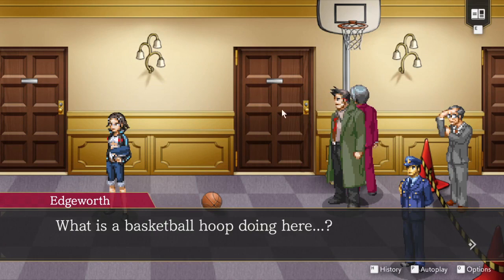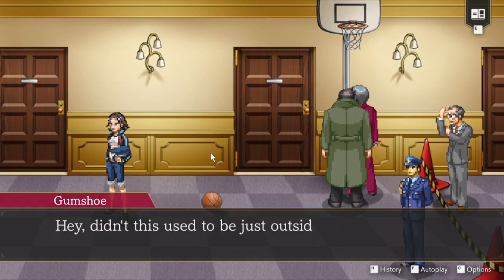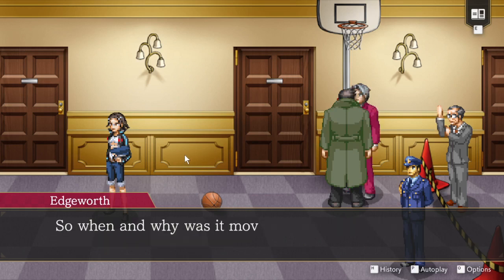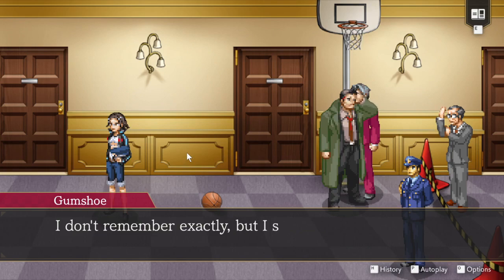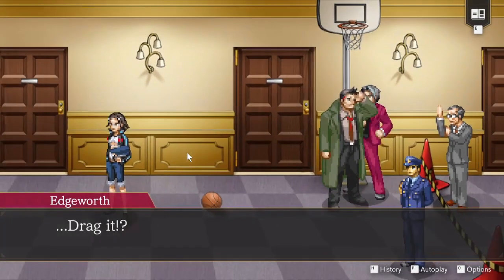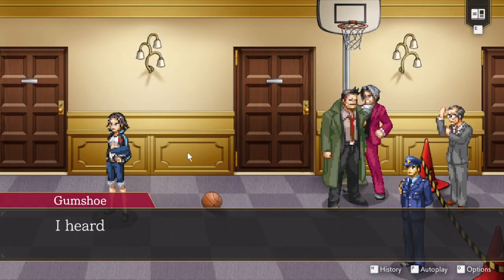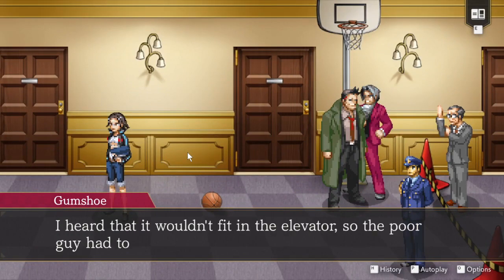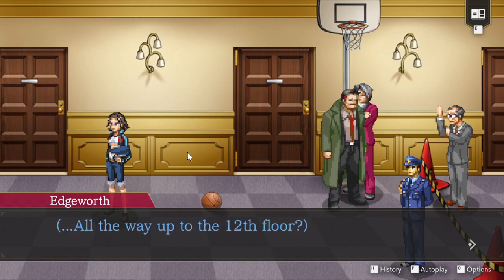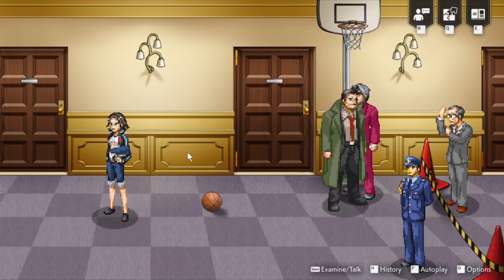What is the basketball hoop doing here? Hey, didn't this used to be just outside next to the building a long time ago? So when and why was it moved indoors? I don't remember exactly, but I saw one of the officers drag it up here recently. Drag it? I bet it wouldn't fit in the elevator, so the poor guy had to bring it himself. All the way up to the 12th floor.